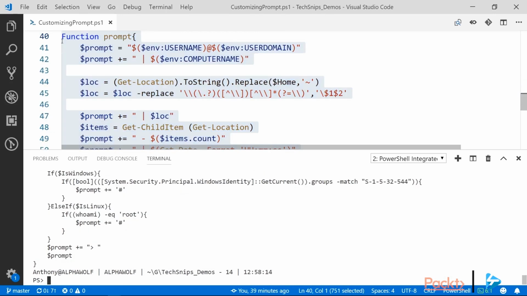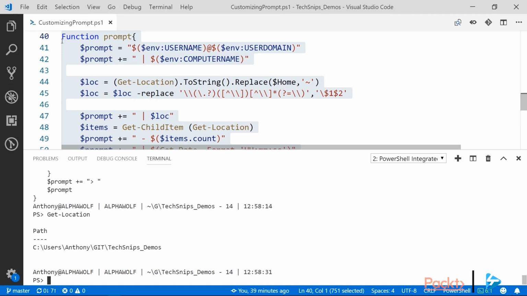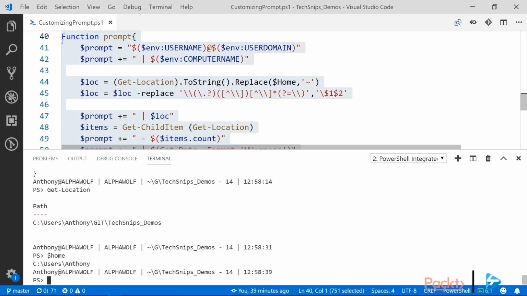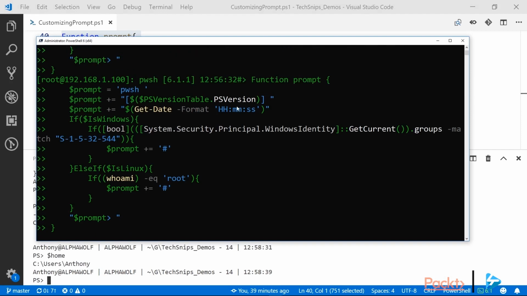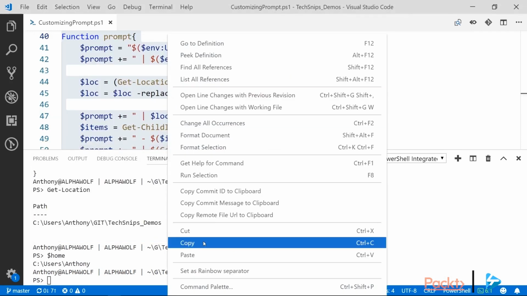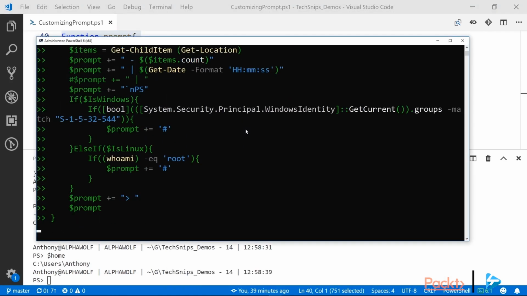Now you see I've got all that information and my prompt is letting me type underneath the first part of it. So if you look at get location, you can see that I'm currently in my home directory in the git/techsnips_demos. If you look at the home directory, you see users Anthony, and so that's why the tilde has been replaced there. And so we can copy this, flip over to our Linux system, and paste it in here.